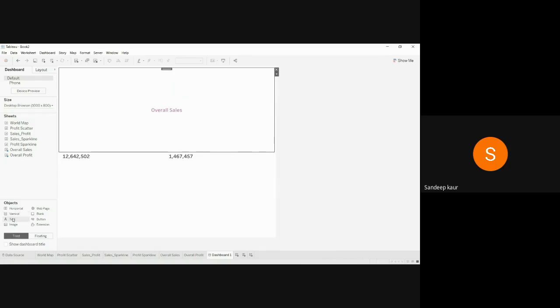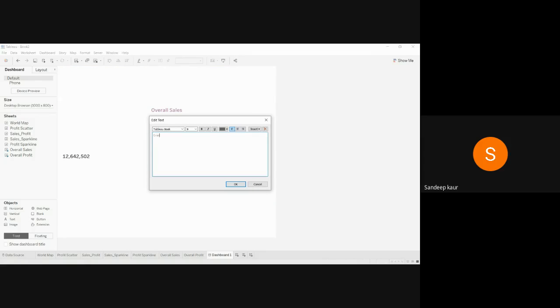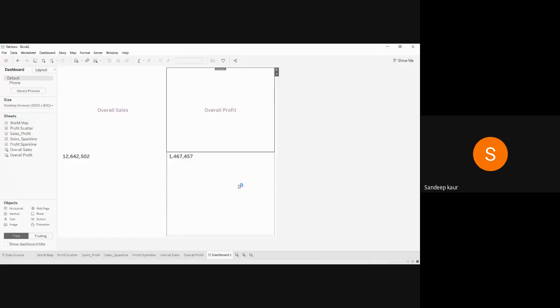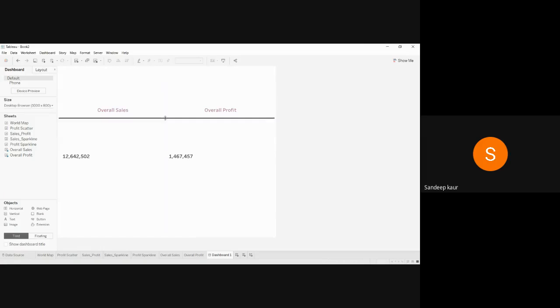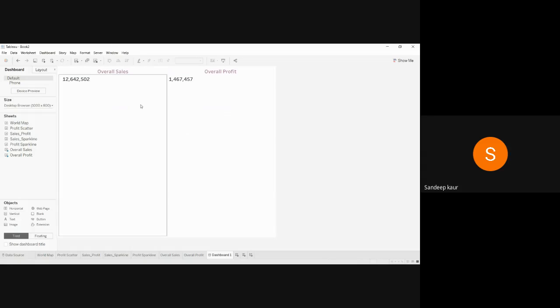Again, I'm going to select this text box and I just need to put it here. And this is overall profit. Make it 14, bold, change the color and justify it. Next, we can adjust the containers like this. Okay, so we have got two horizontal containers now.